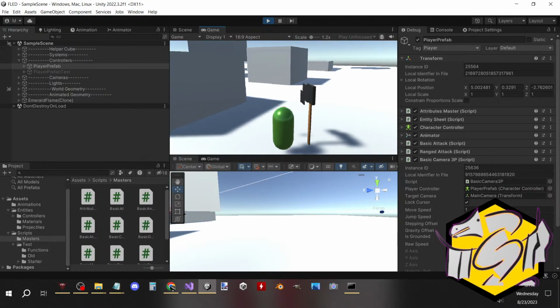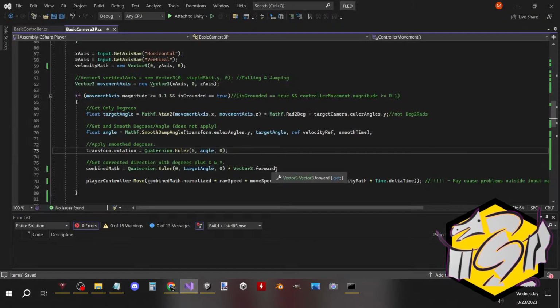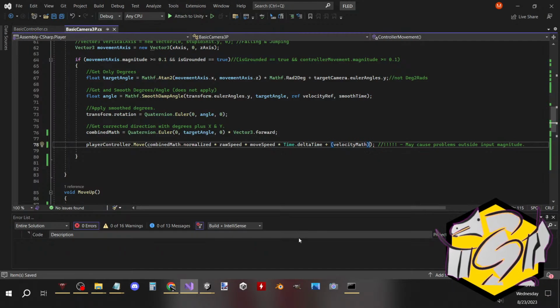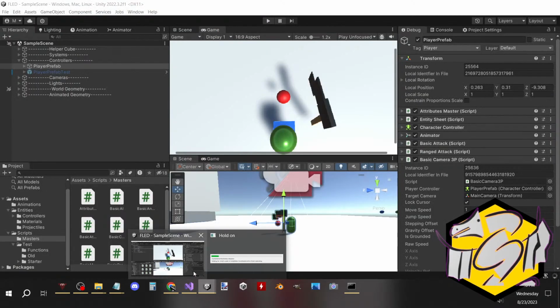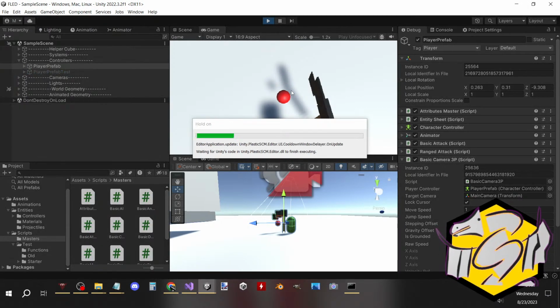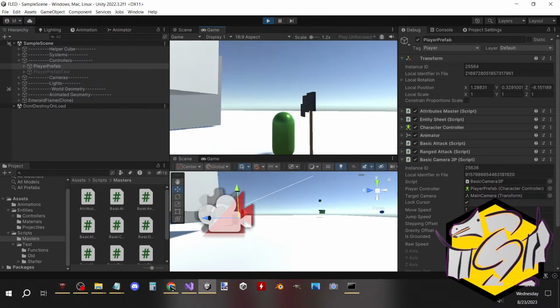Yeah, it's just dumb. Dumb. So if we get rid of time, that's going to cause a bunch of problems too. So I believe without that, it's gonna make the movement a little glitchy.